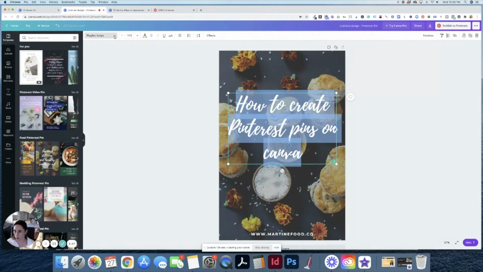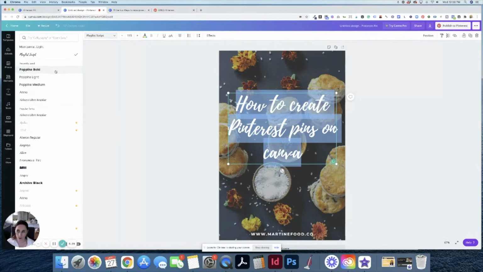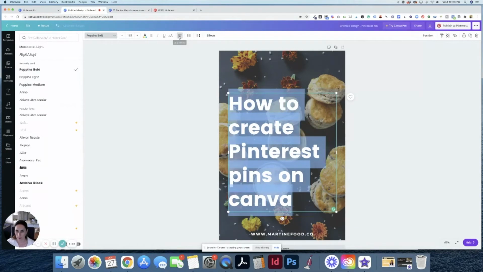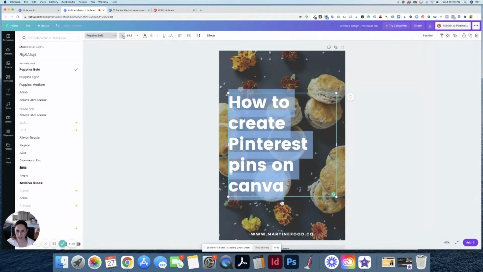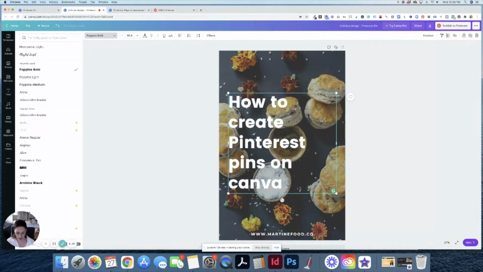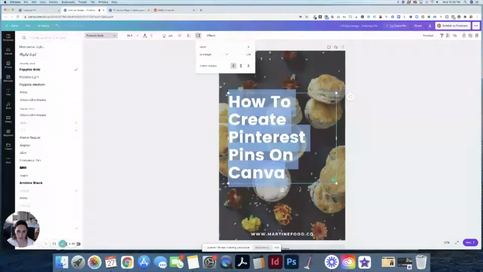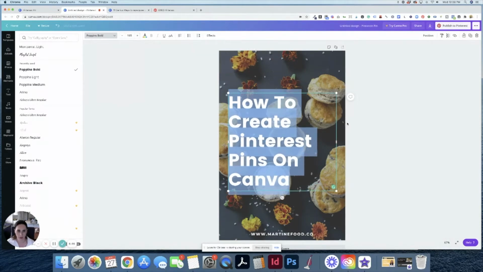So I'm going to choose a bold font. I like to use Poppins Bold because that's my brand's font. And you can already see immediately that that becomes way more readable. I'm going to left align, and I might just reduce the size a little bit. And I like to style my Pinterest pins with capitals because I just feel like it's a bit easier to read. And let's change the line height as well, just so that maybe we can get things a little bit back up to bigger. There we go, that's cool.